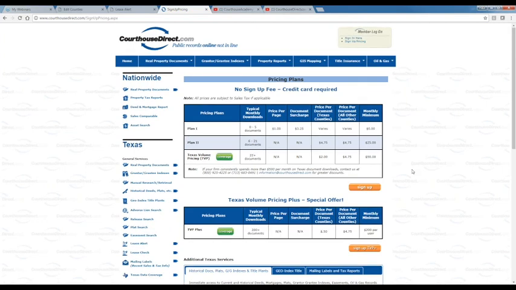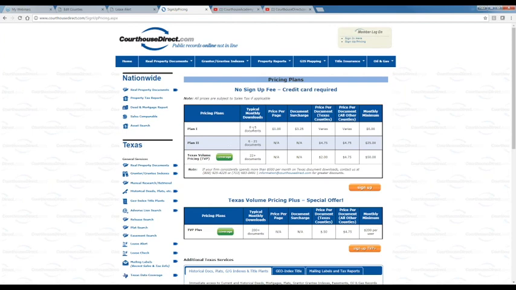So most of our landmen are signed up on either a Plan 1 or a Plan 2 or a Texas volume pricing. So we've kind of broken this down and said, look, if you're only pulling 0 to 5 documents a month, maybe you want to do a Plan 1. But if you pull a 100-page assignment, you're being charged by the page. So economics may not work for you if you're pulling these very long documents.